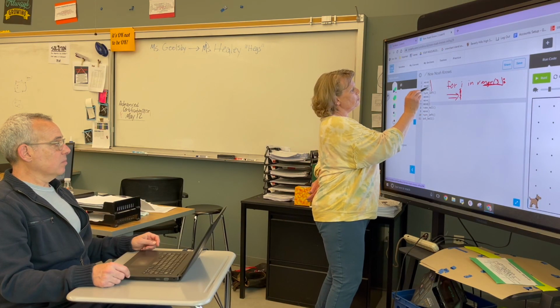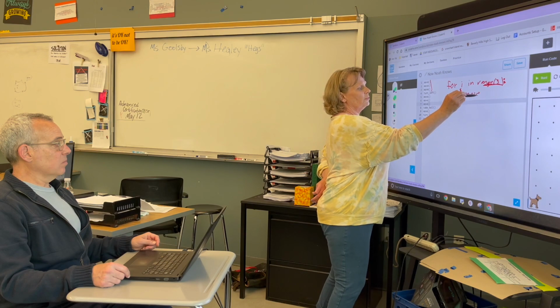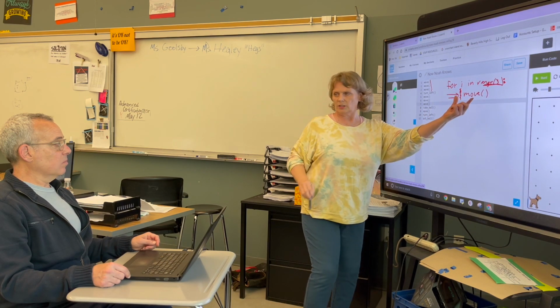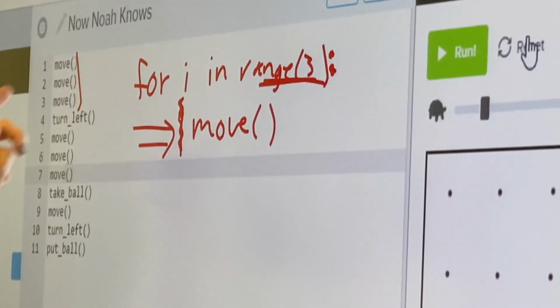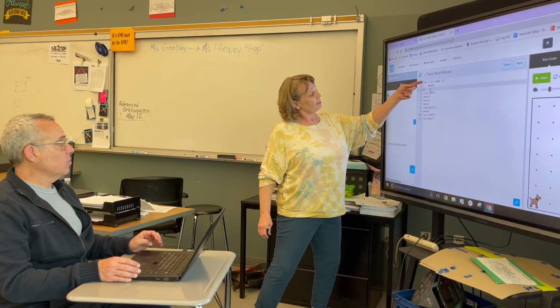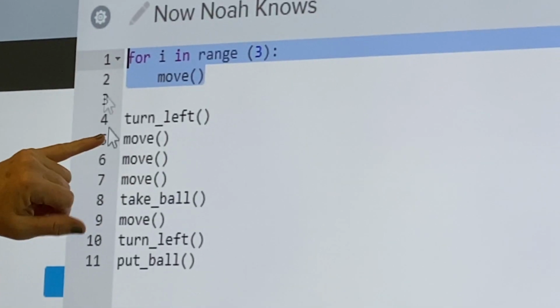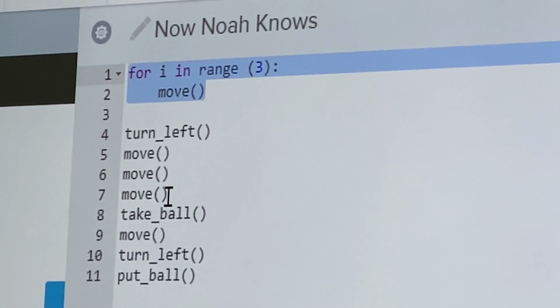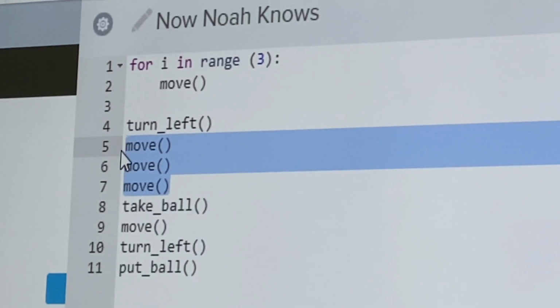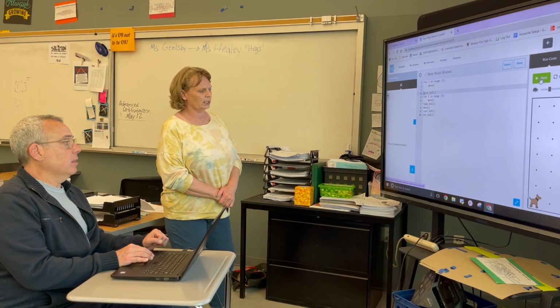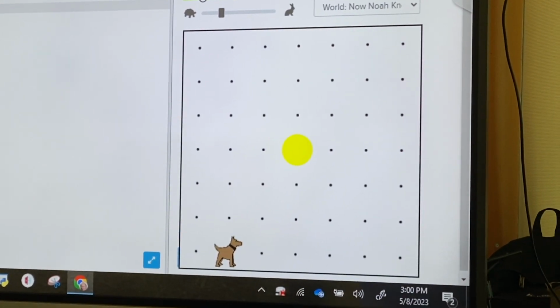So if you just want to put move parentheses once, you have to just type the move command once, but it will repeat itself 3 times. You could drag across these 2 lines, copy, and then go highlight your other 3 move commands and just paste it in place of those. So let's run it and see if he does the exact same thing he did before.